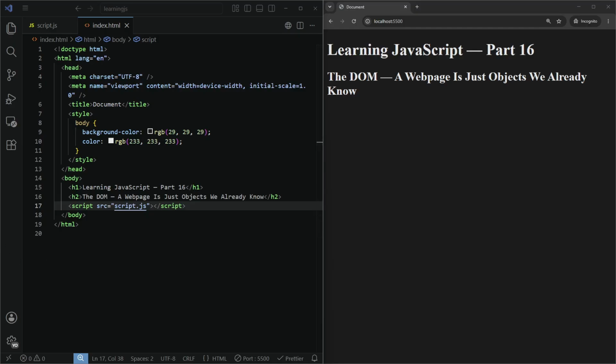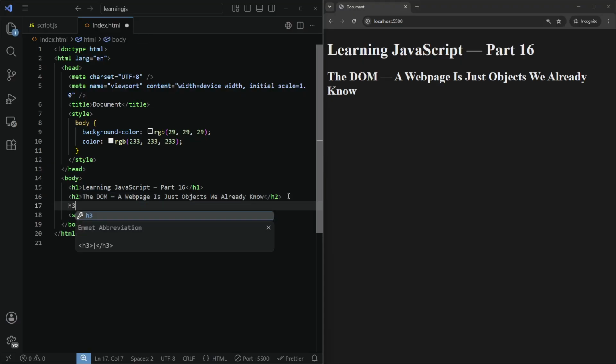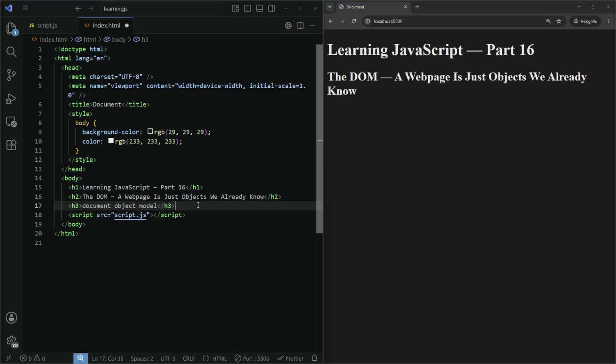Finally, up to now our code has been printed to the console, and today we finally get to touch a web page. So DOM stands for Document Object Model. Let me write it. H3 and then Document Object Model. This is the DOM, the mighty DOM. Sounds scary, no?